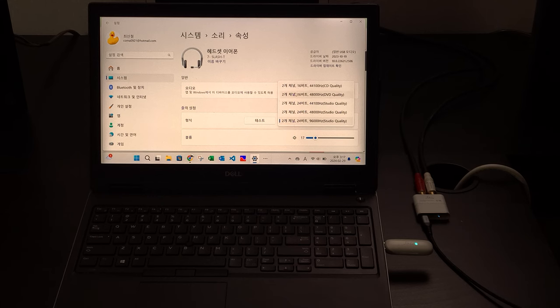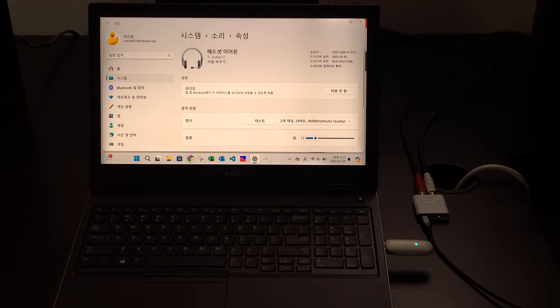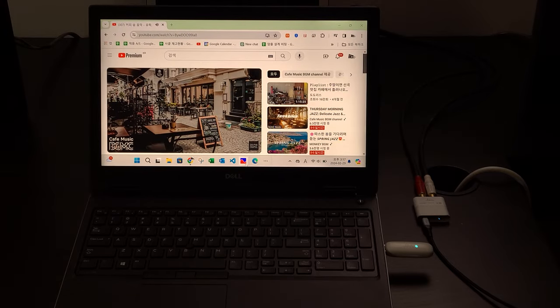Slash T can be set from 16-bit/44.1 kHz to 24-bit/96 kHz. The test will be done at 24-bit/96 kHz.